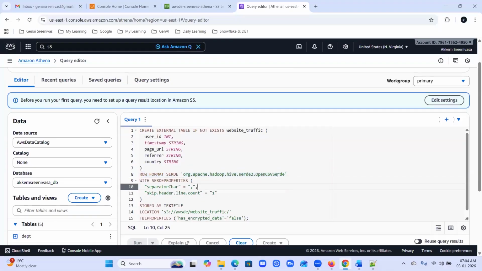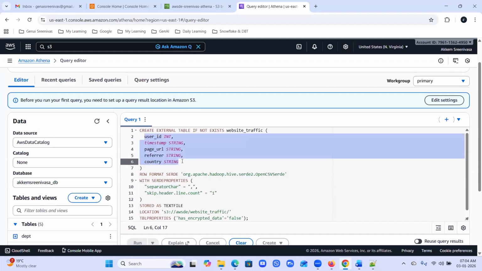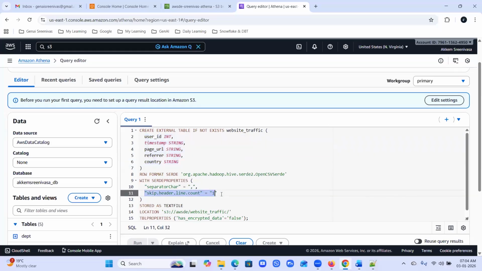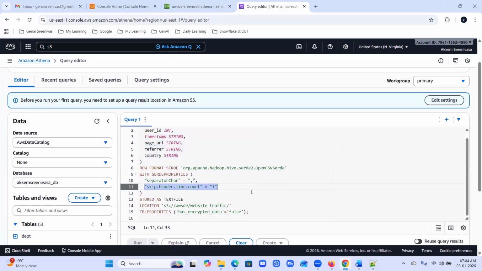And I am giving that class. This file contains a comma separator, and this one contains a header. We are providing the header details, right? Then while anyone executes a select query, keep this header. Next, this file is present in an S3 location in a text file format.